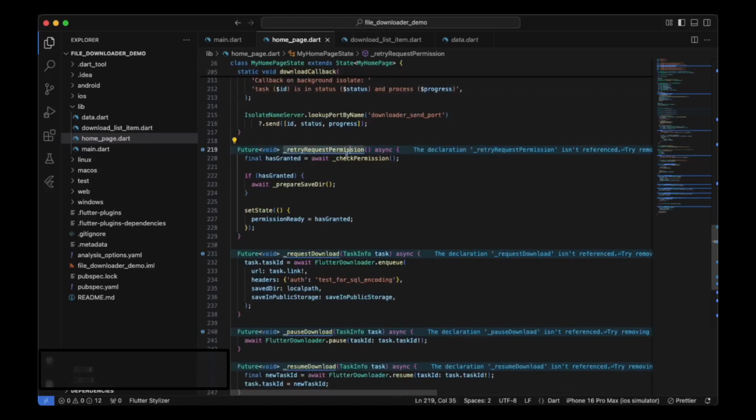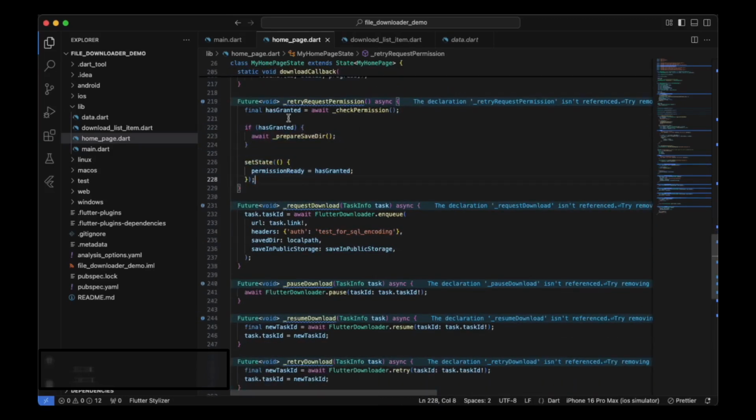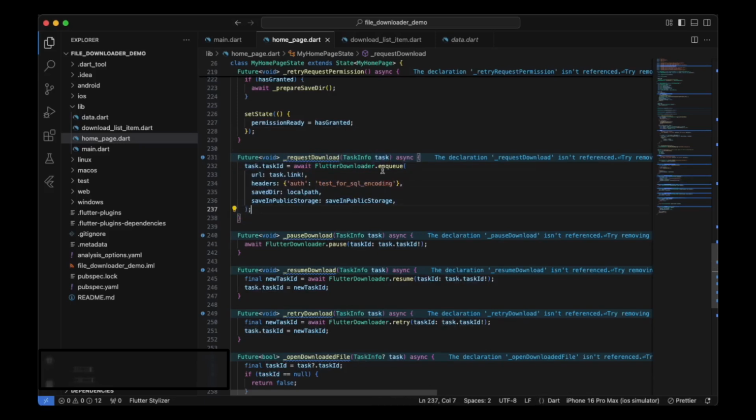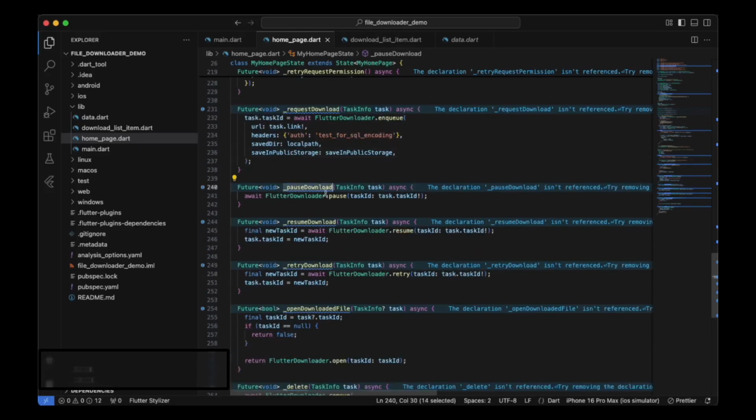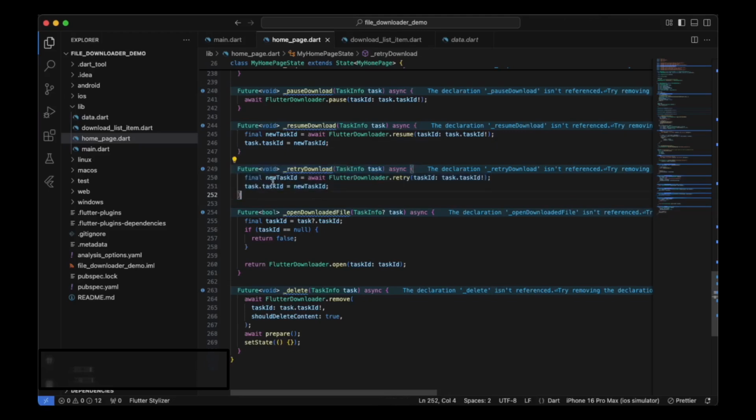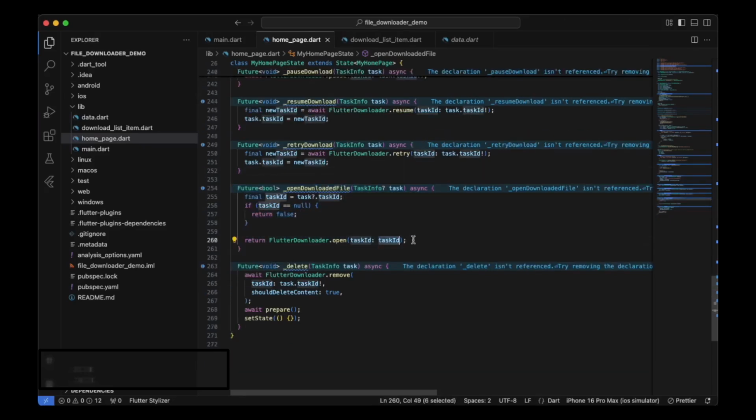Let's now create other methods that work with tasks: retry request permission, request download, pause download, resume download, retry download, open downloaded file, delete.